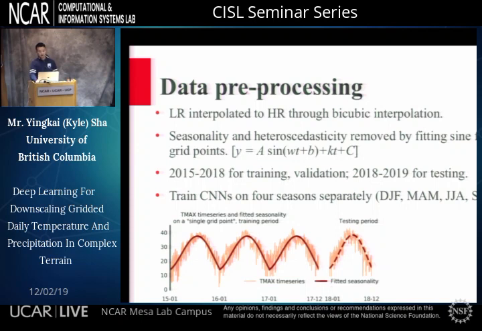And then the seasonality and heterogeneity of the temperature has been removed by the ordinary least squares fit of a sine function on each of the grid points, with the two figures here showing the details. And then the fit was performed on the low-resolution temperature side and directly applied to the high-resolution temperature targets. And then the training of CNNs is separate for 4 seasons, with 2015 to 18 for training and validation, and 2018 to 19 the entire year for testing.